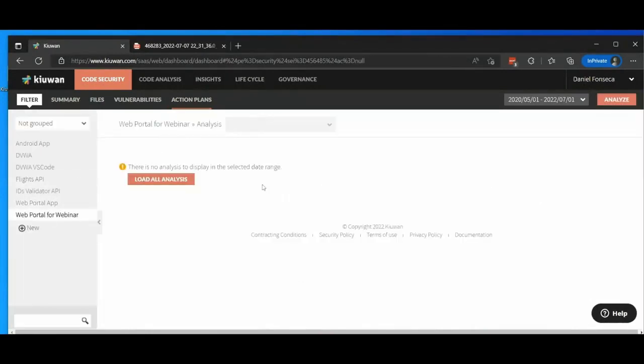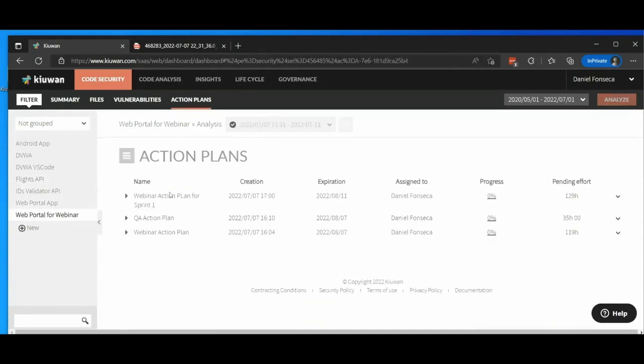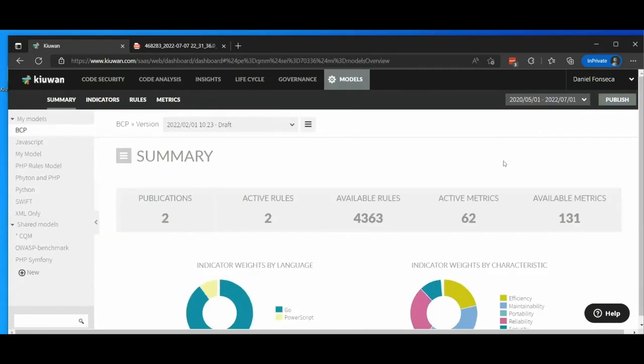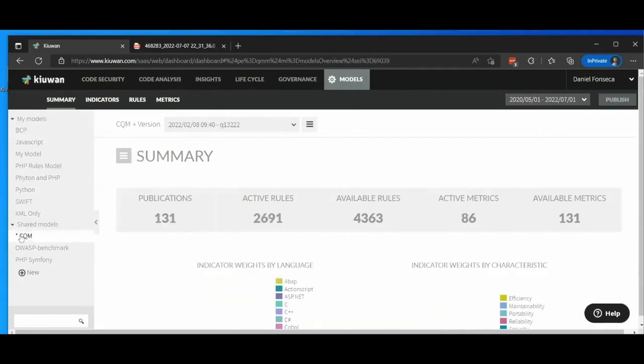As you can see, Kiuwan, as I mentioned, is using some rules by default. If you want to see the rules that were used for this particular application, you will have to go to your name and click on models management. The reason why we go to models is because Kiuwan uses a model by default, and the model is populated with the rules that Kiuwan has available for you. As of today, Kiuwan has more than 4,000 rules available for different languages.